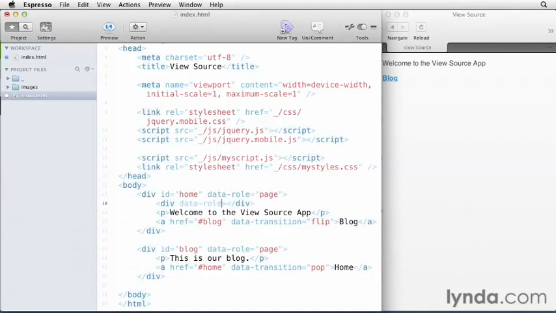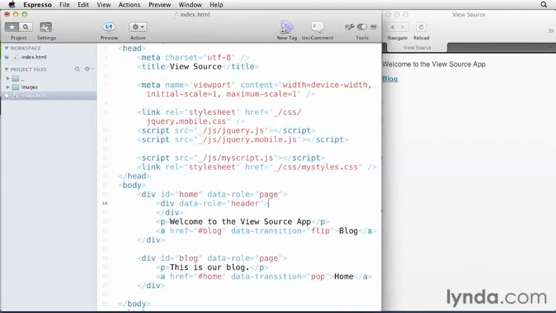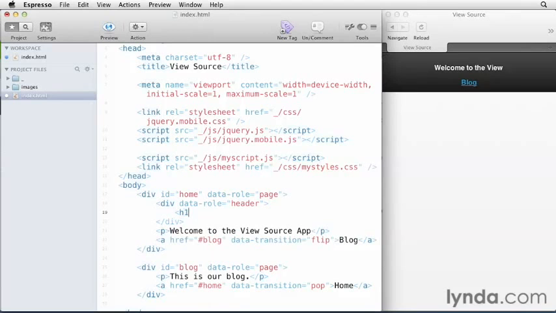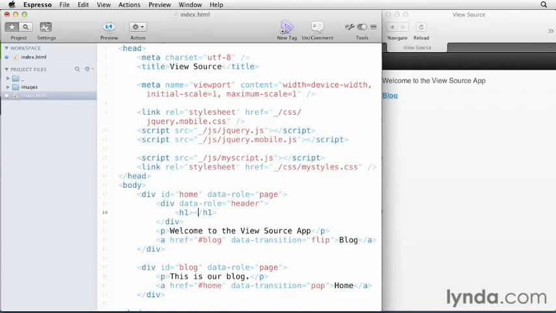data role of header. Now inside that header, we need to put at least one H tag with some text, and that will become the title of our top header. So you can see that right here.